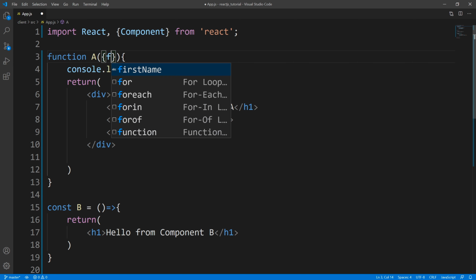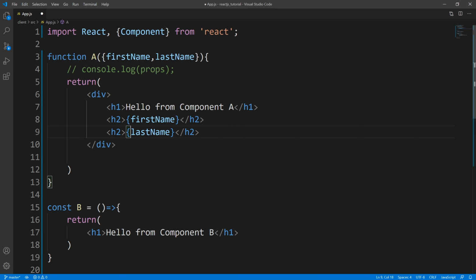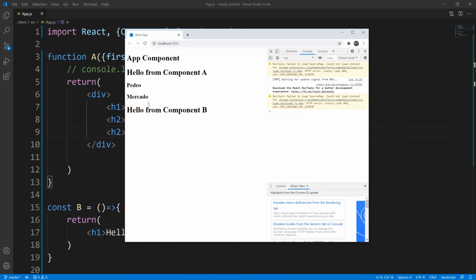So we can say first name, and that's going to pull that out from the props object, and last name. And for now, let's go ahead and comment this out. And instead of saying props.firstName, props.lastName, this can be a little bit tedious depending on the amount of props that you're passing down. We can just remove that and just say first name and last name. So let's go ahead and save this. Let's bring up the web page, and you see we get the same exact result.